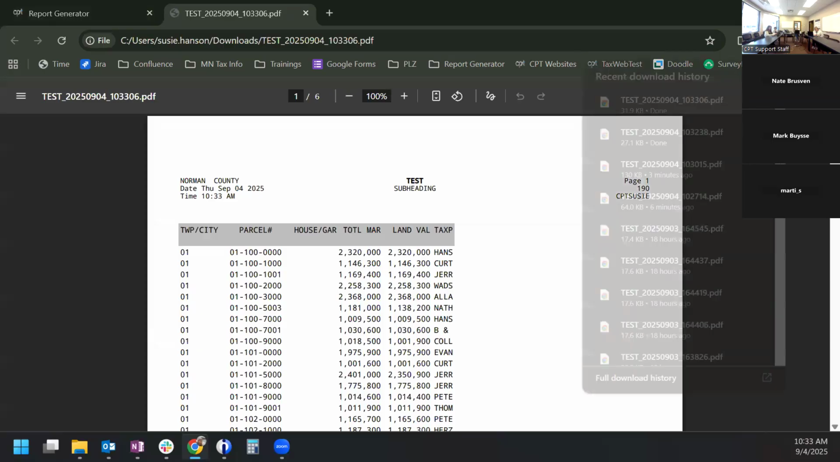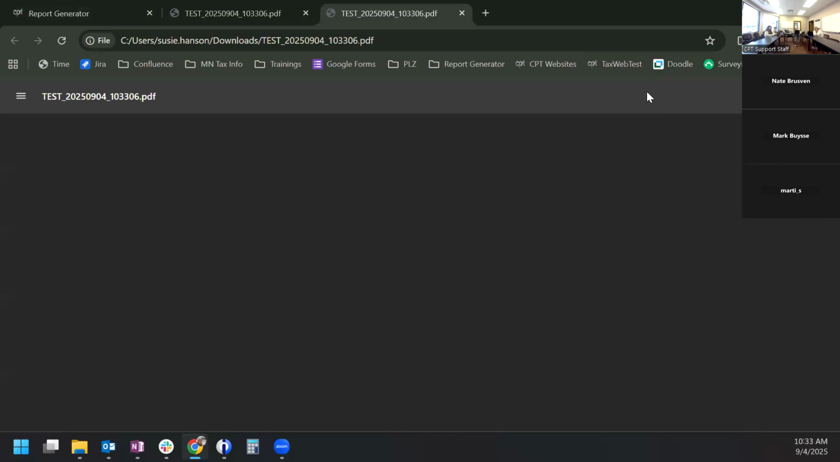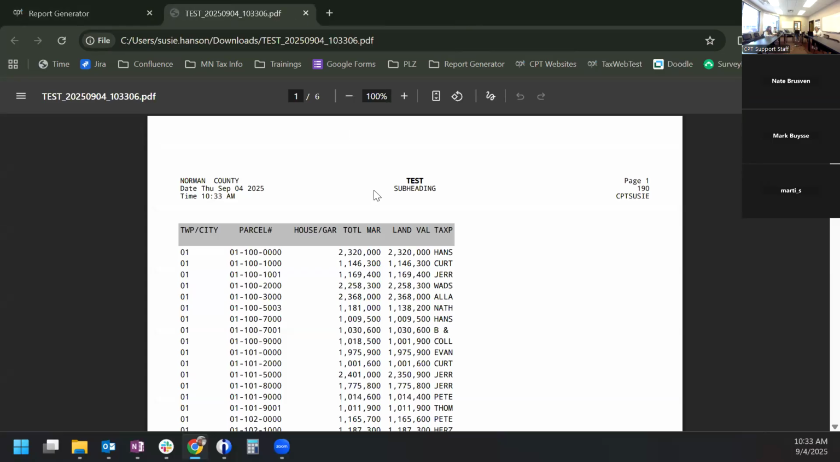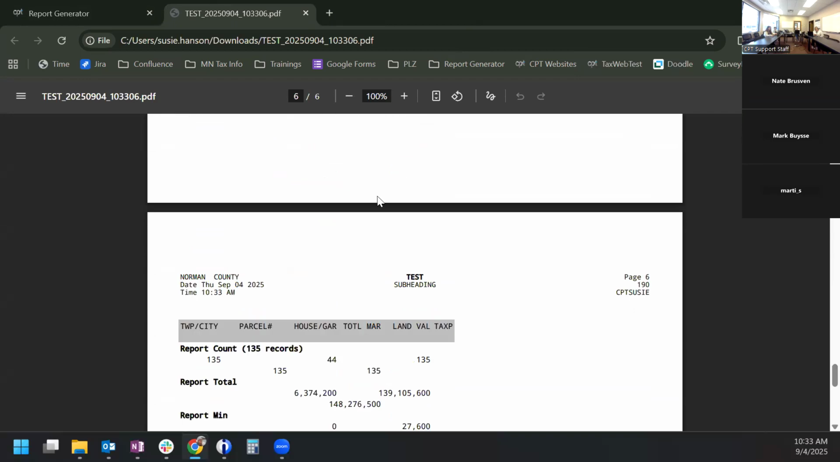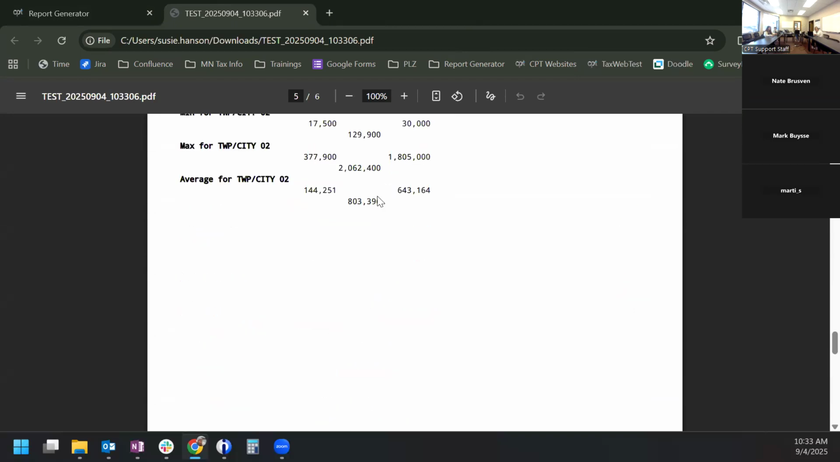I can't remember which one was first. Okay, this one should be it. So now I'm only getting townships 1 and 2 because I put that above and below that break.